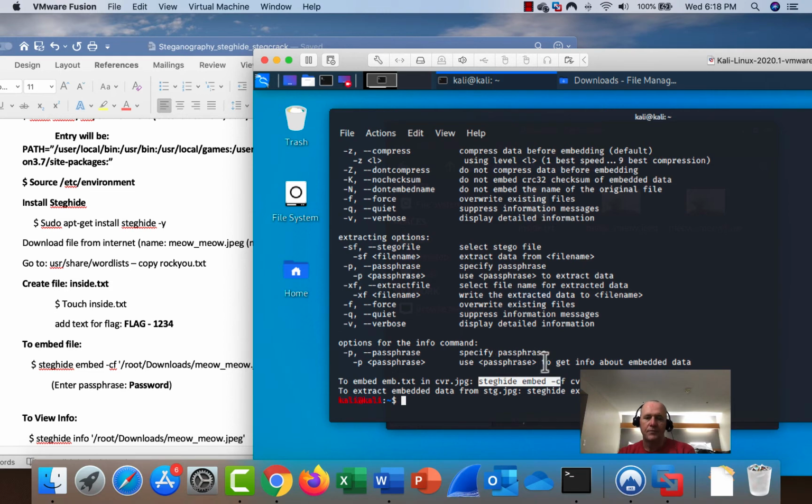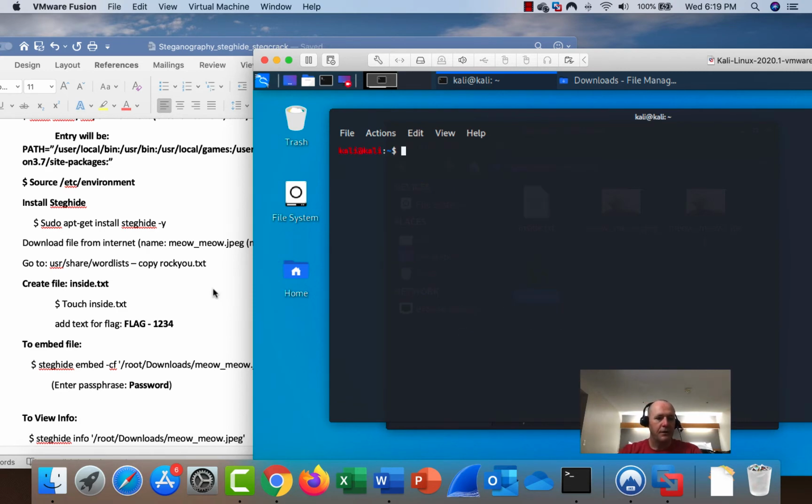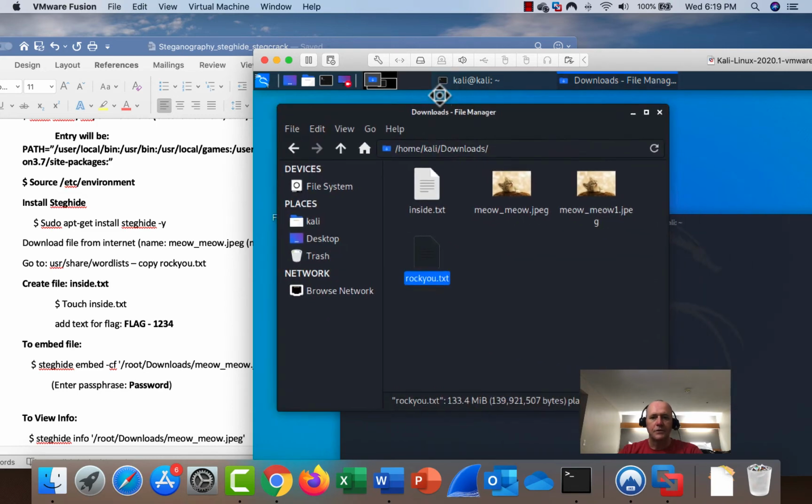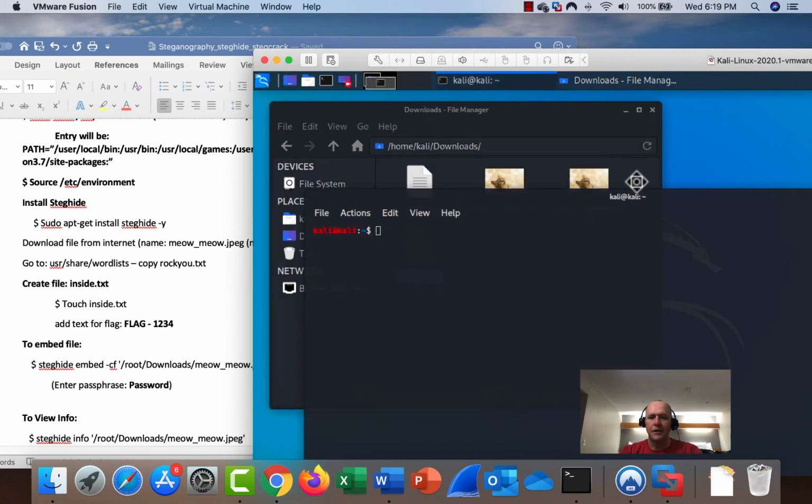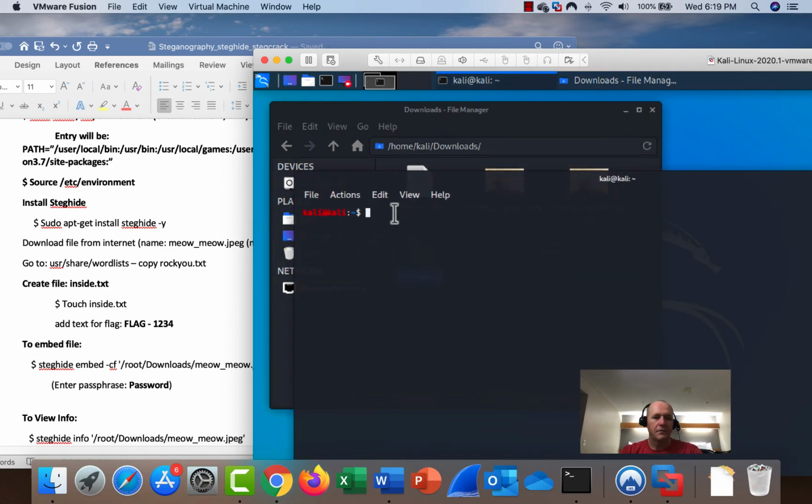Steghide embed -cf. CF is your cover file, and EF is your embedded file. All right, to extract embedded data from steg.jpg, Steghide extract tells you how to do it. All right, so we're good. So let's clear this all again. Now we should be ready. So again, what we're going to be doing is taking meow meow and hiding inside.txt inside of that meow meow.jpg. All right.